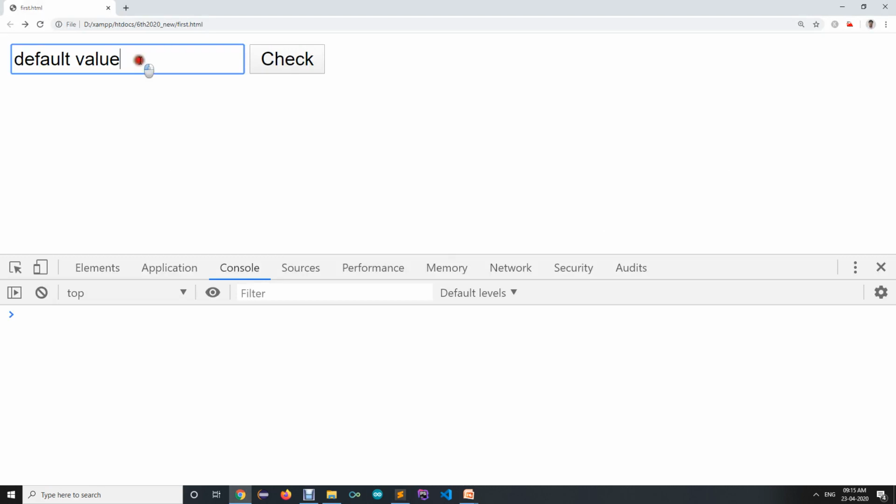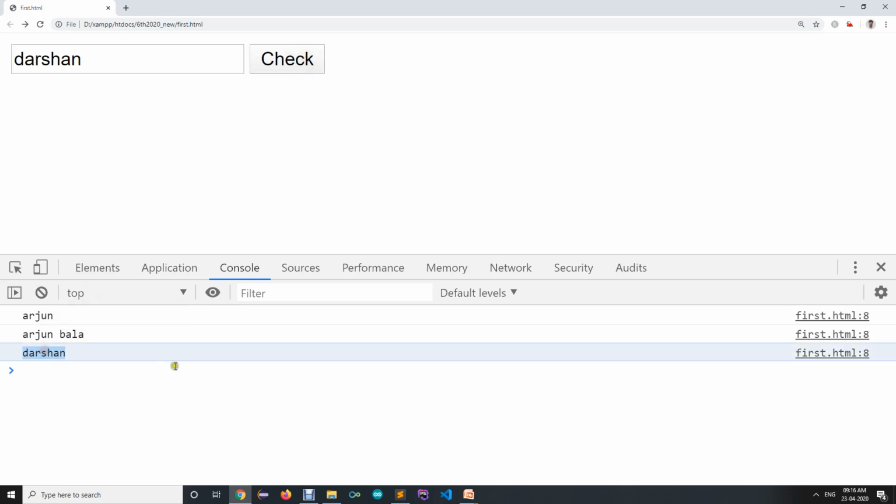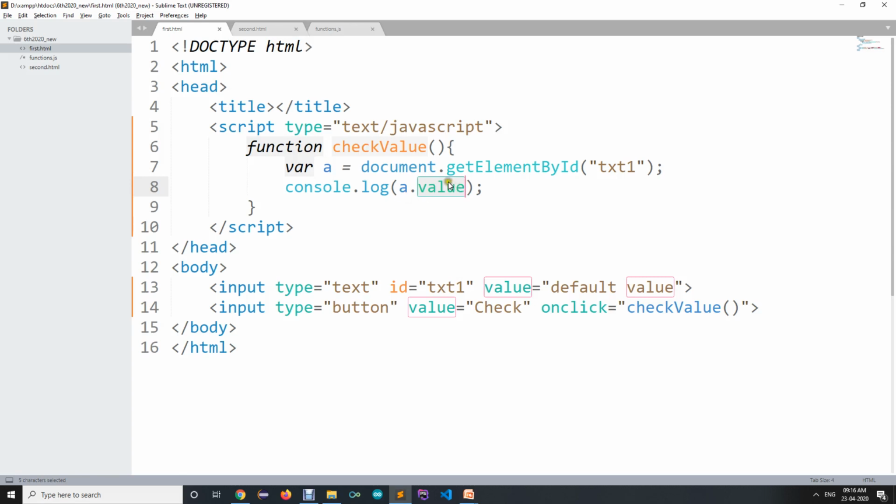So by default it is a default value. When I click here, it will display default value only. But if I change here to Arjun and I click here, it will display Arjun. If I specify arjun.bala, it will display arjun.bala. If I specify Darshan, it will display Darshan. It will log in the console the value of that particular element. Again, make sure it's value. It's very interesting. We can get or we can set.